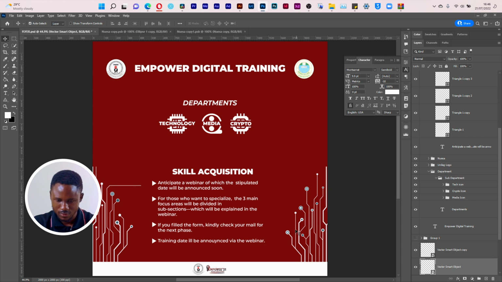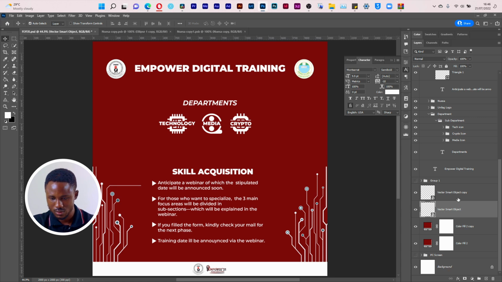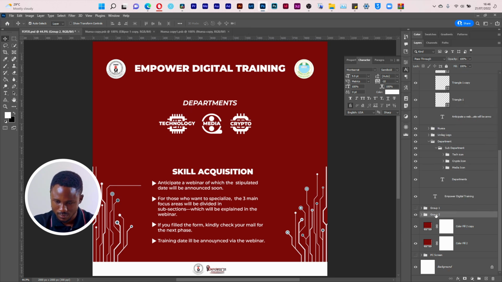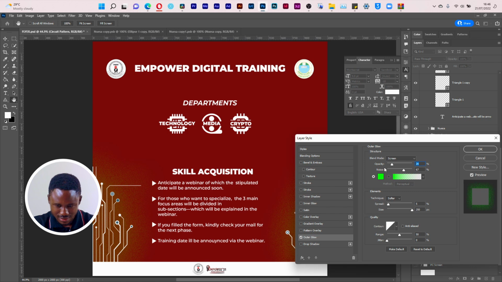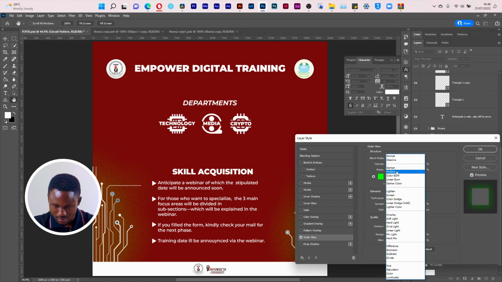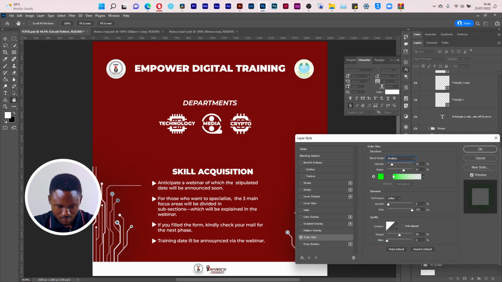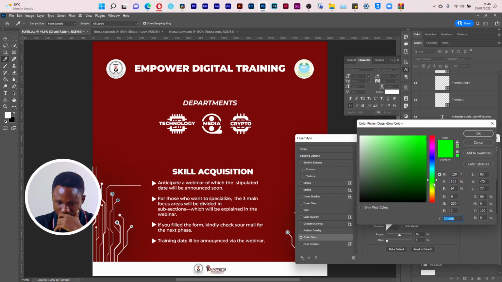So let's wait for this. What else can I do? Let's make it glow. Let's make it glow. So let's group it with Ctrl G and call it circuit pattern. Circuit pattern, fx, outer glow. Okay, screen. I don't really like the overlay, multiply. Not necessarily what I want. Outer glow. Let me use something golden.